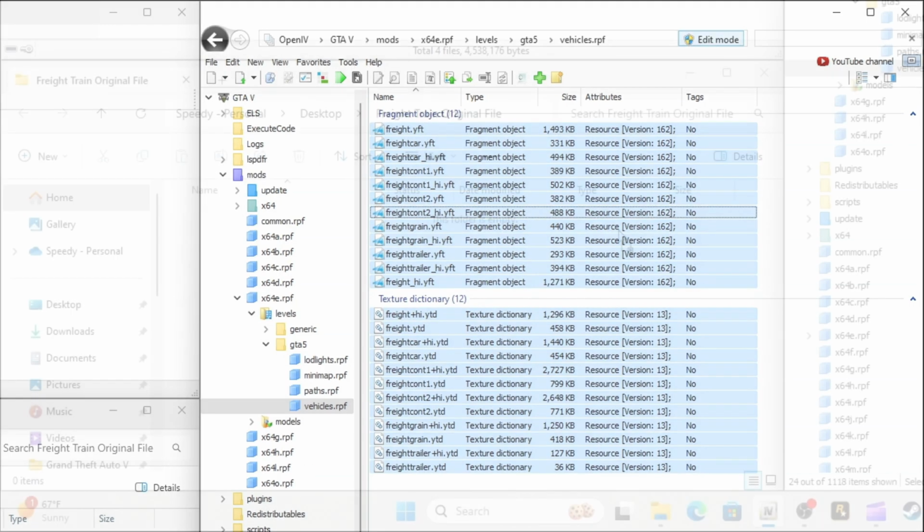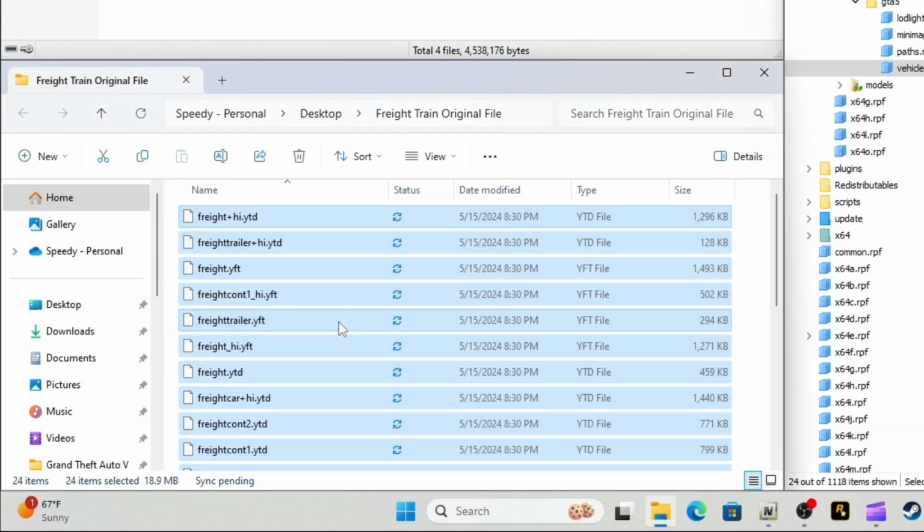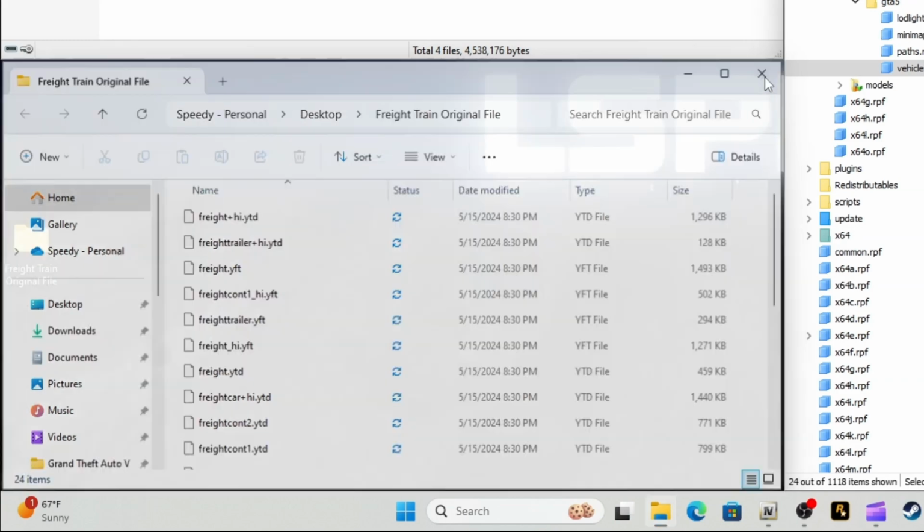Left click, drag it over here to the folder you just created. Sorry guys, and then drop it in. Let that extract over. I'm going to go ahead and close out of the folder that I created, and if you're following me, go ahead and close out of it.